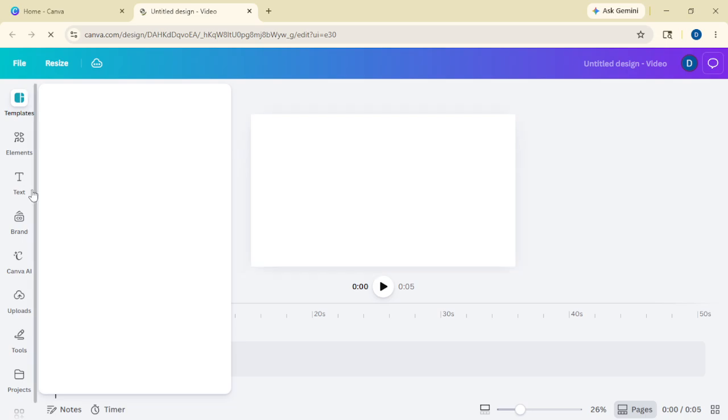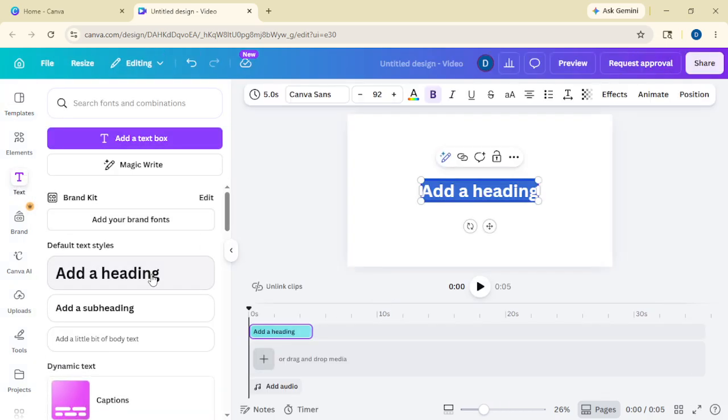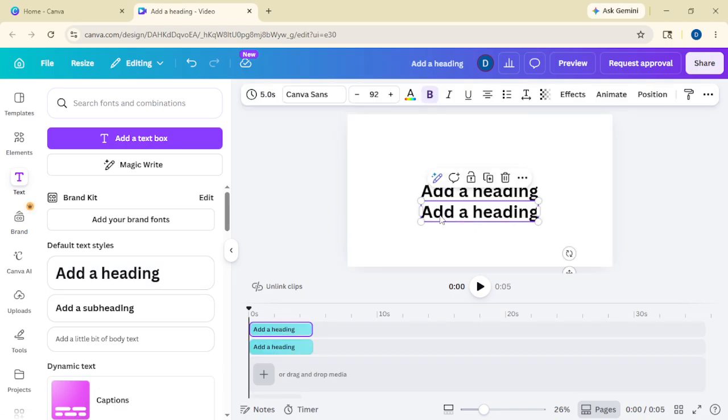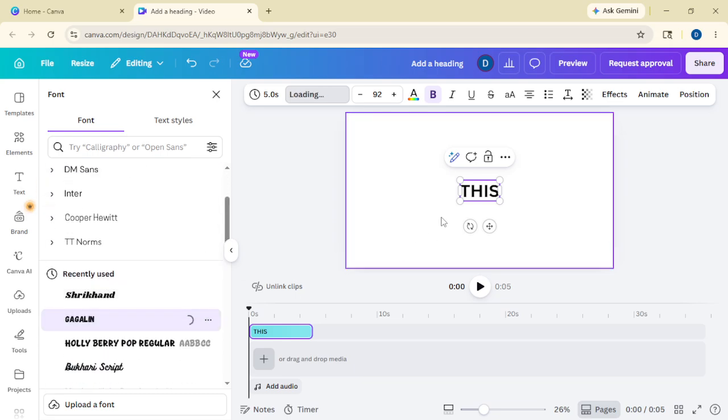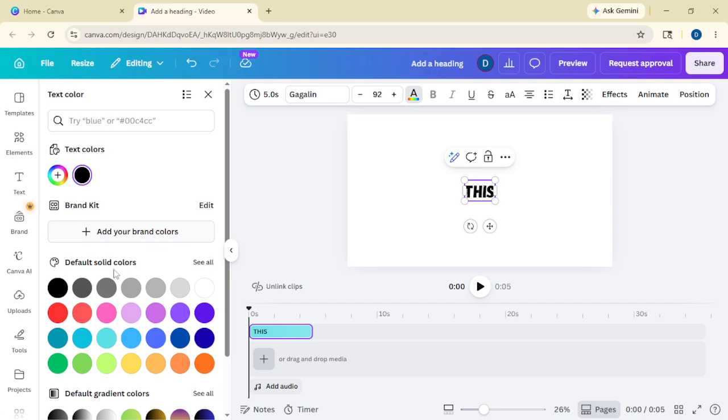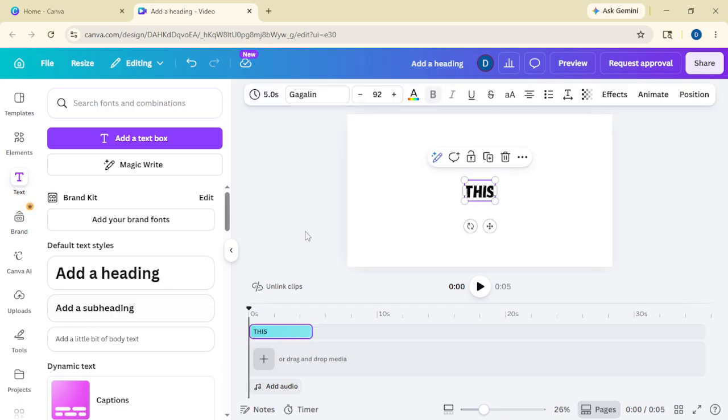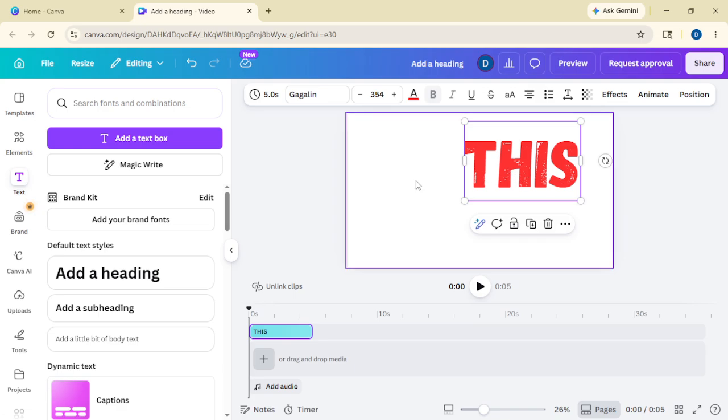When the blank project opens, begin by typing your text onto the page. After adding the text, change the font style to something that fits the look you want for your animation. Then, adjust the text color so it stands out clearly on the page.